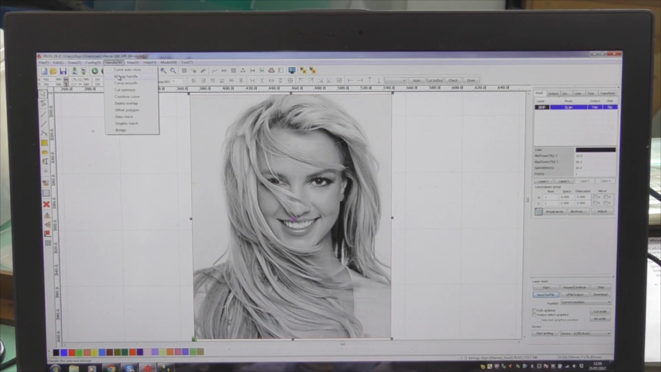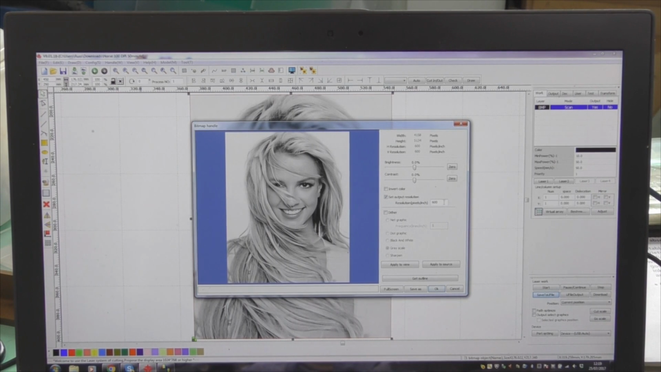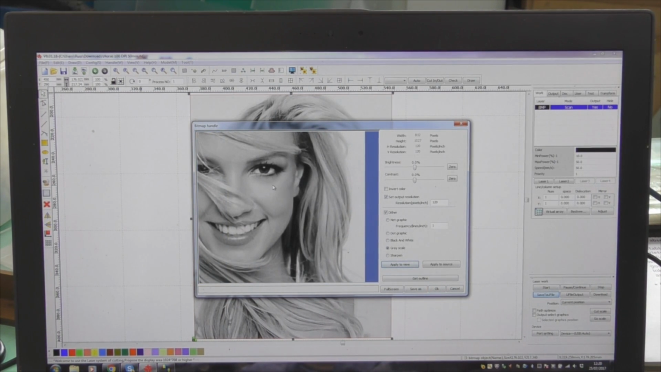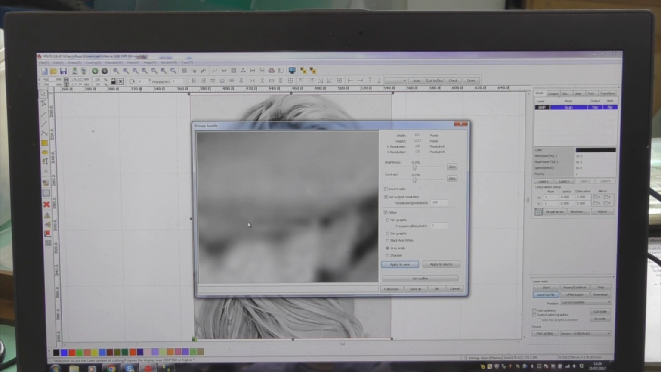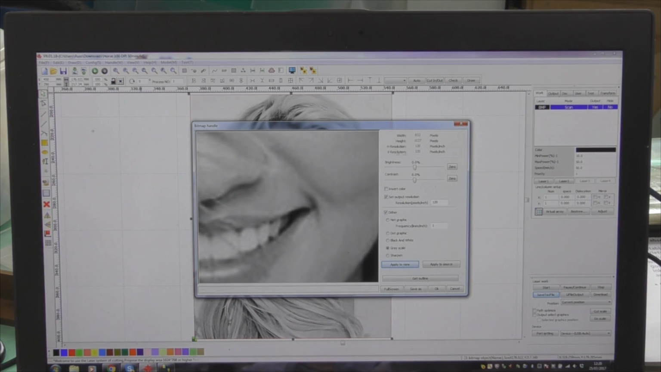So we put our bitmap handle around it, set the resolution to 120 again. This time we will dither it. Instead of dot graphic, which is what we did before, we will go for grayscale. It clearly tells me up here I've set it to 120 pixels per inch. I've dithered it, and it's grayscale. We've applied it to the view. We'll apply it to the main source file.